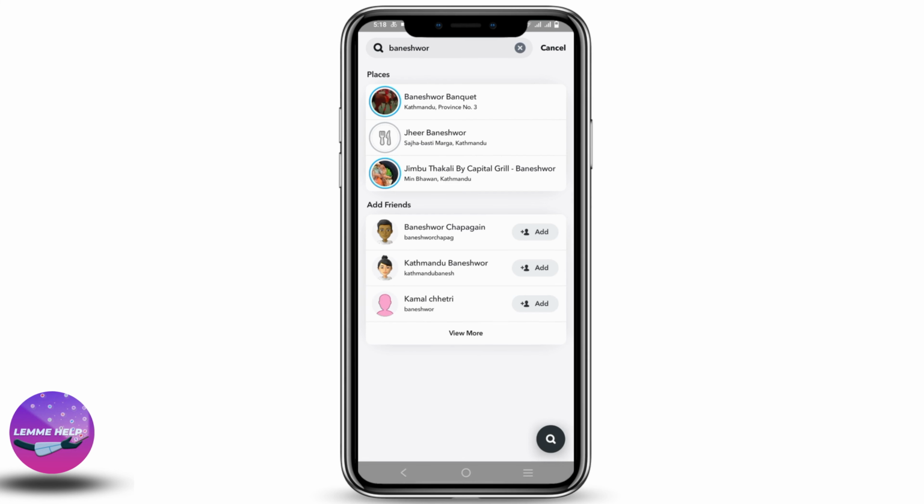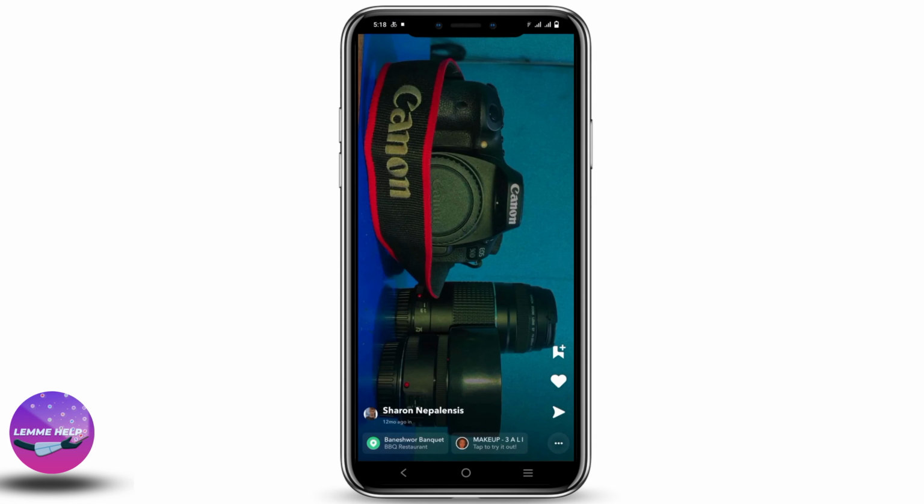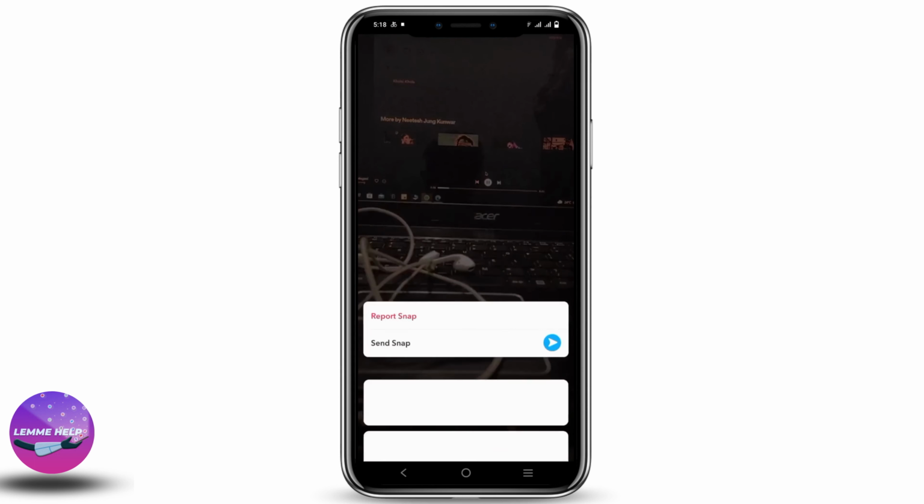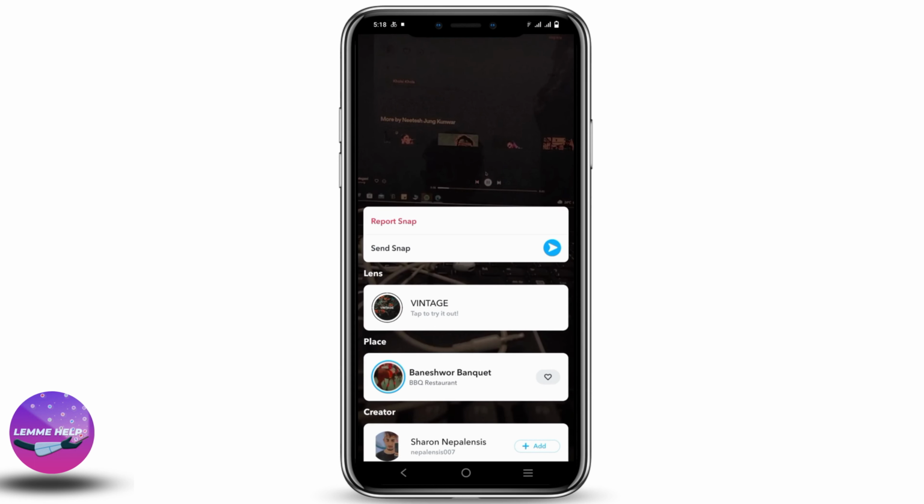Once you do so, you will see some of the stories on the nearby location. Click on it and then scroll down. On sliding, you will see different people on that location. To add, simply click on the three dots and you will be able to add the friend.